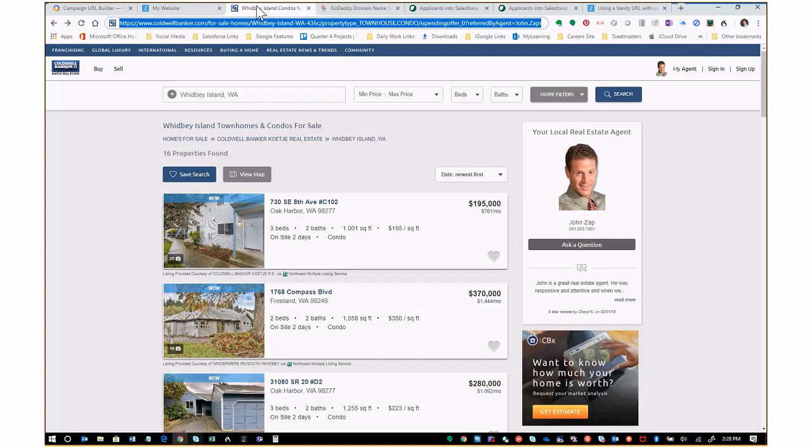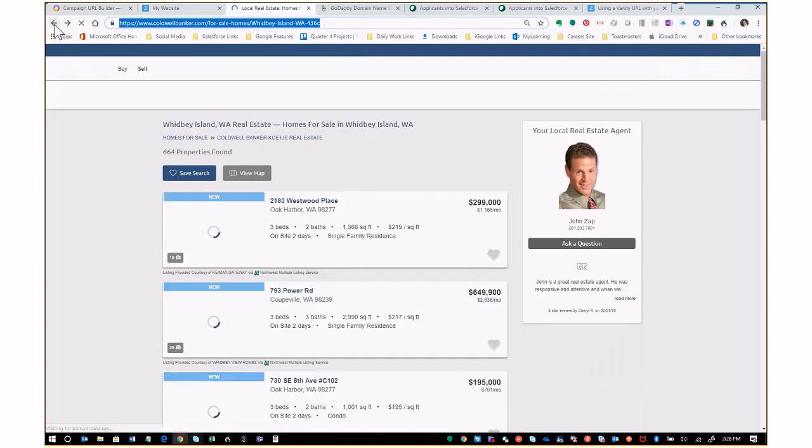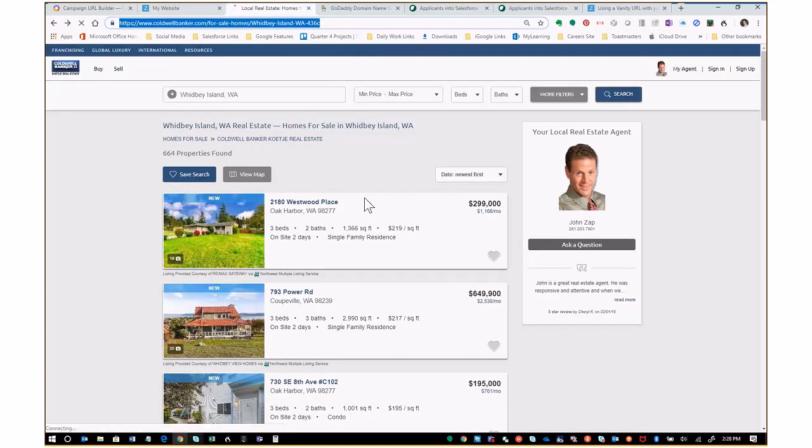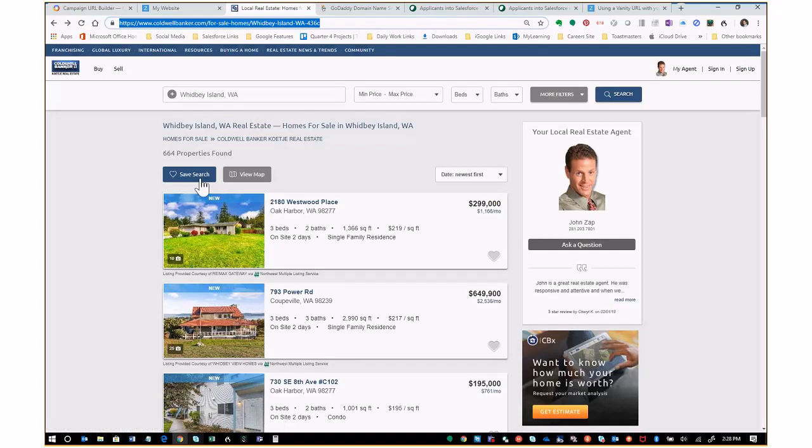So how does he prevent somebody going to that link on the Coldwell Banker website and then registering and becoming somebody else's client? Well, there's a little piece of code that he can put in there that would guarantee when somebody goes to this search and they hit save search that they will become John's clients. How does he do that? Well, let me show you the code here.